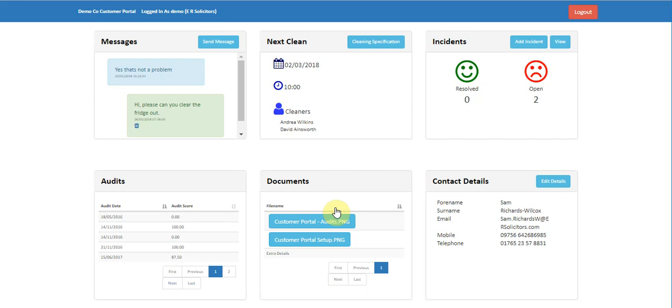In the top left hand side we have a messages section. This provides a mechanism for allowing the customer to send you messages and for you to send them messages. Any messages they send to you will be logged within the main interface, and you will also receive an email. Through the main interface you can also reply to the messages.